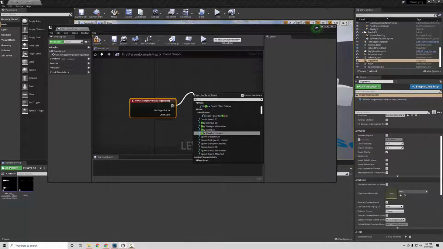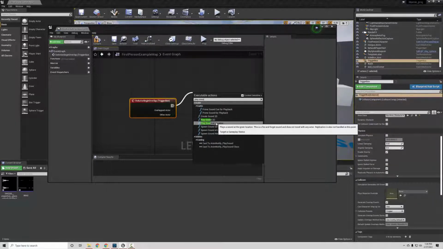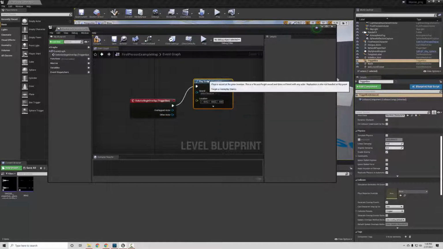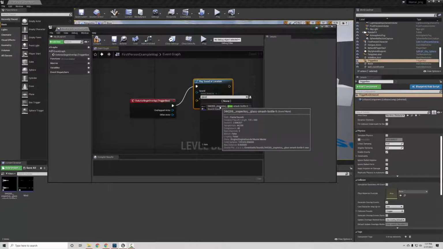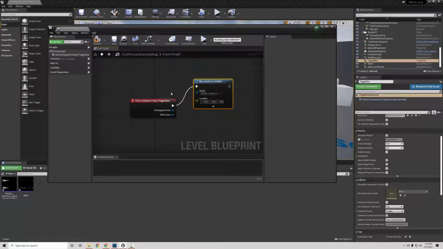And I'm going to type play sound. And we're going to see play sound at location. So we're going to play it where we are. And then what do we want that sound? So this one's called like 34426 blah blah blah glass break. So I'm just going to type glass and I should get it. There it is. Okay, so that's going to do a one-time thing.